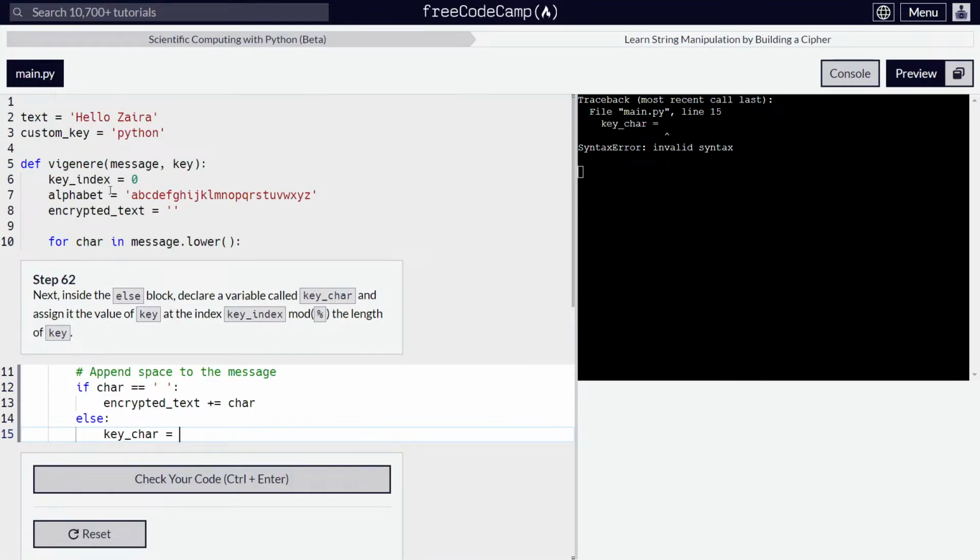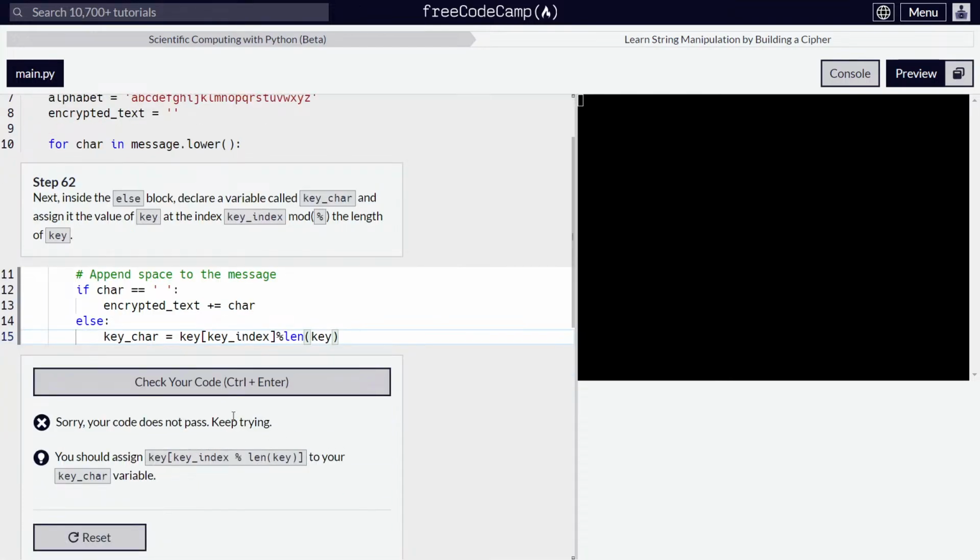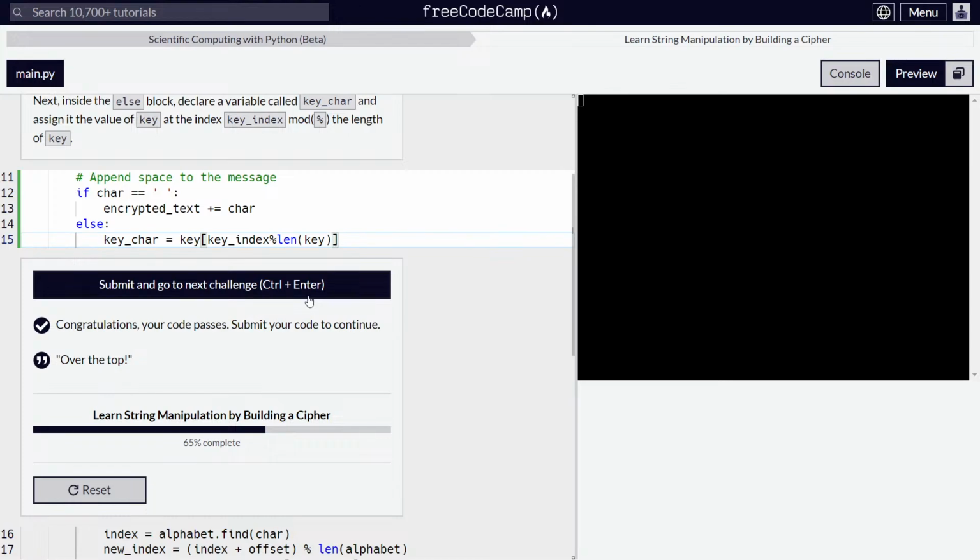I don't remember we have any key. Our key at the index. Basically I think it's going to be something like key at the index of key index, and I want you to mod with the length of key. Right? Did I declare any key here? No. Oh, key. Oh my God. Okay, it should be everything there. My bad.